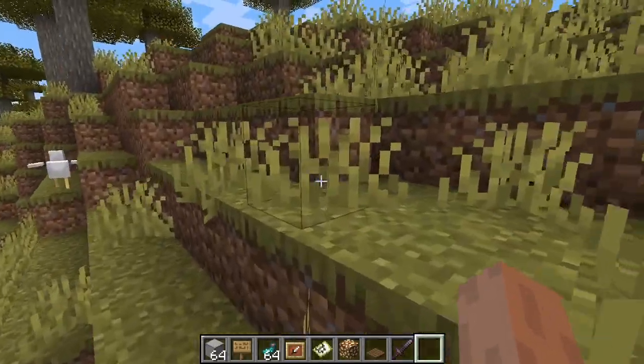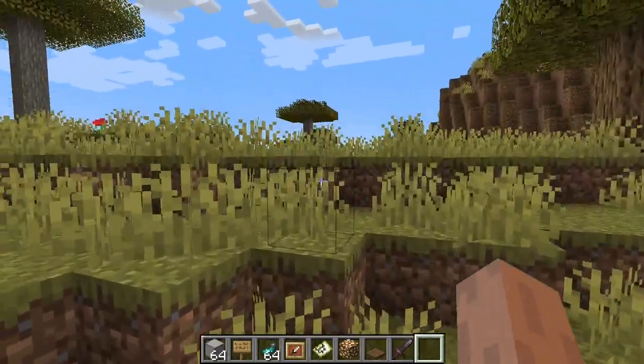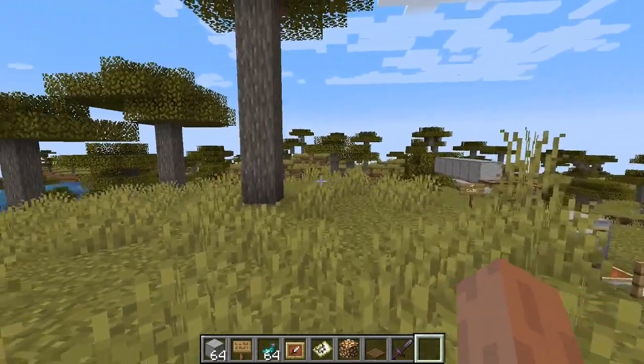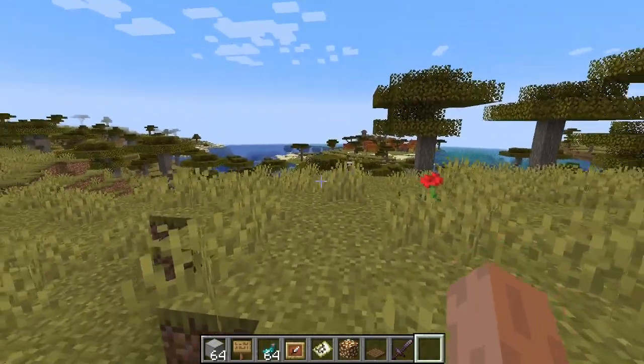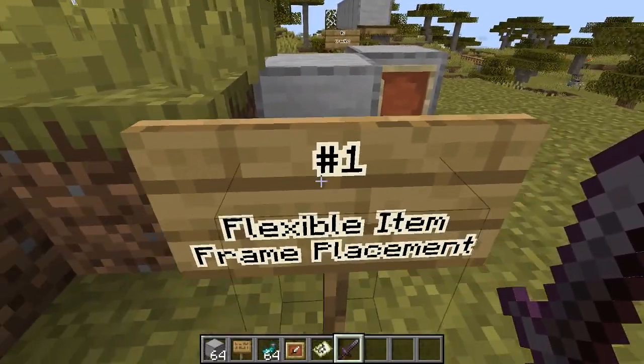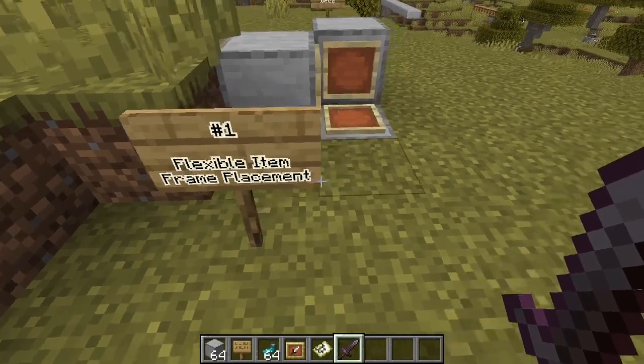And while there's dozens and dozens of huge Java Edition features that should be on Bedrock, today I'm going to be showing 10 separate smaller Java Edition features which I almost definitely feel as though should be in Bedrock Edition. And let's start with the first one right here, the flexible item frame placement.